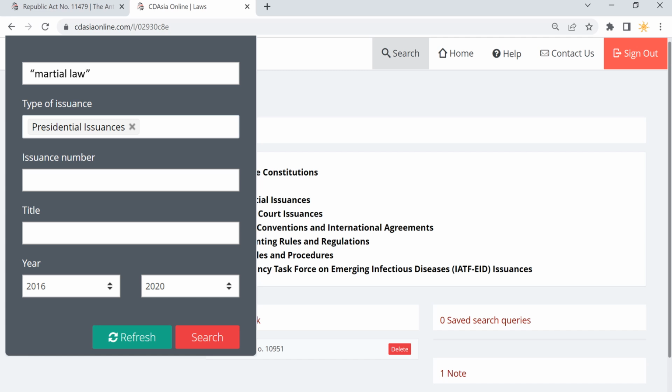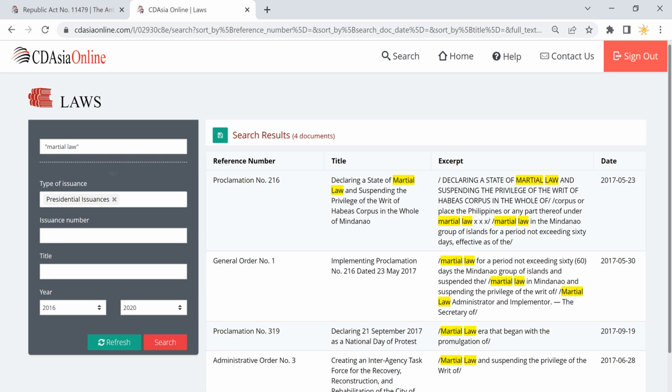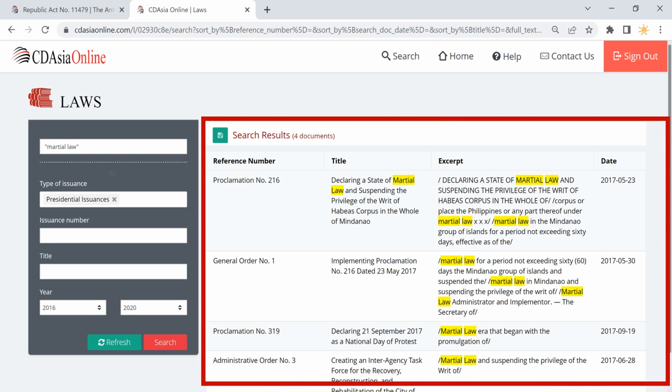When words are enclosed in quotation marks, the system will search for them as an exact phrase. If the words are not enclosed in quotation marks, the system will search for the words separately but still appearing in the same document. Click on Search to initiate the process. The search results will be listed after a few seconds.